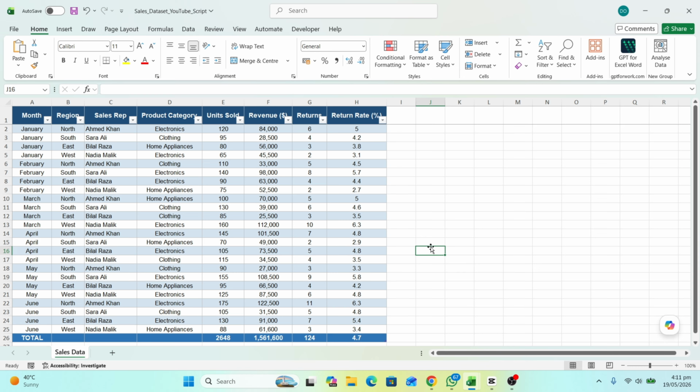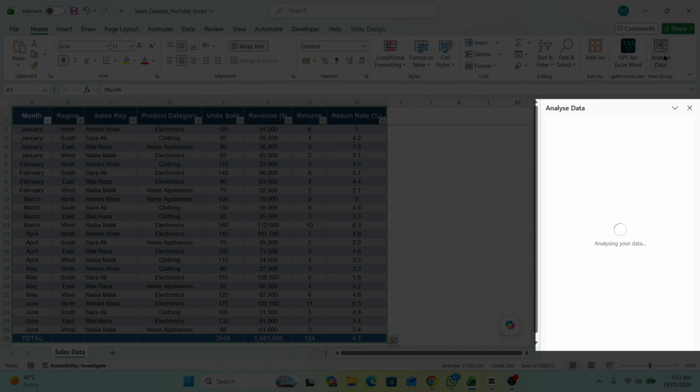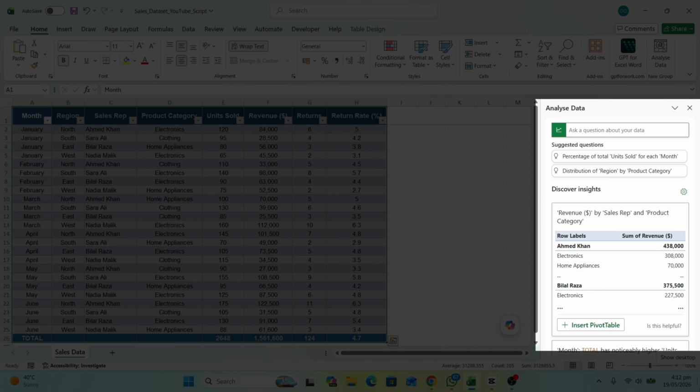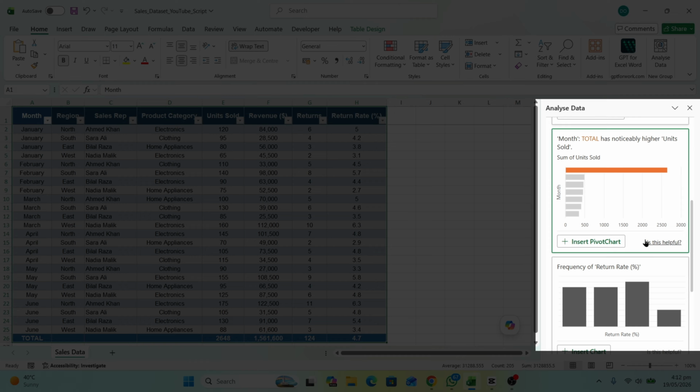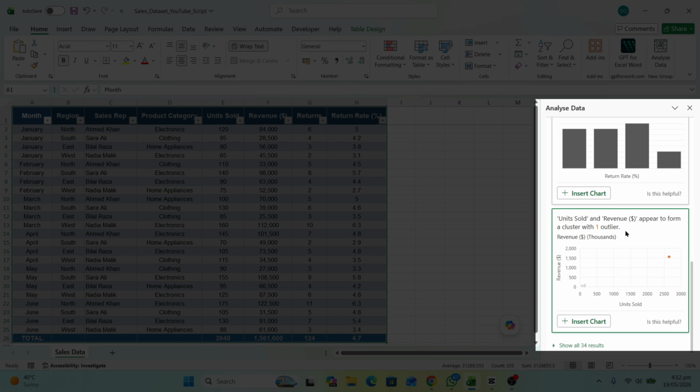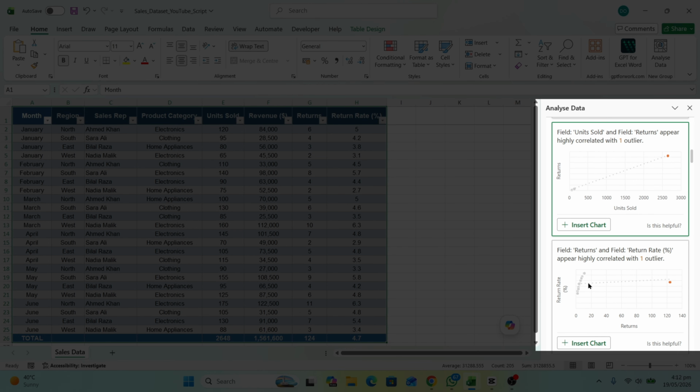Now, here's where it gets exciting. Let's click on Analyze Data in the home ribbon. A panel will open on the right side of your screen, and Excel is now going to go through your entire dataset and surface the most important insights automatically. Look at what it's pulling out. It's showing us which region is driving the most revenue, which product category has the highest return rate, how individual sales reps are performing relative to each other. It's even generating charts for you.